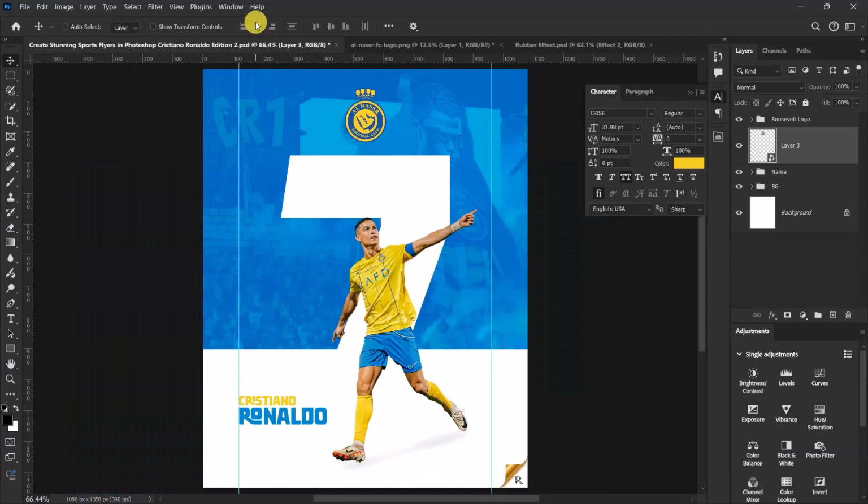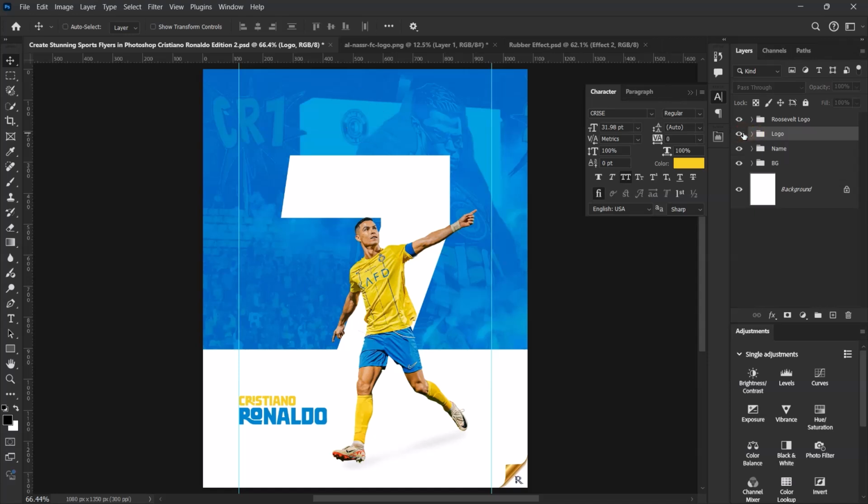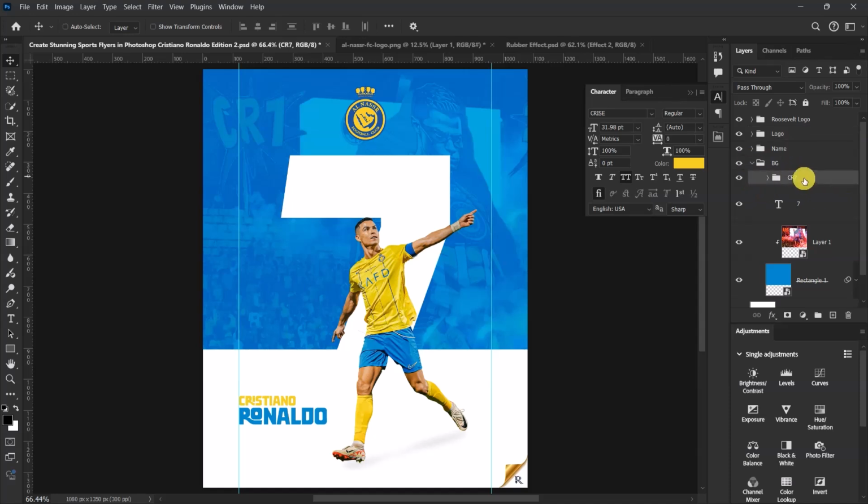Nice. So we are left with one last thing. Before I do the last part, press Ctrl G to group this and name it logo, so you know that this group contains the logo. Let's push it up a little bit. Now open the background group and select the first layer in the background, so that's Ronaldo's image, and let's apply some effects. That will be the final effect, some rubber effects.